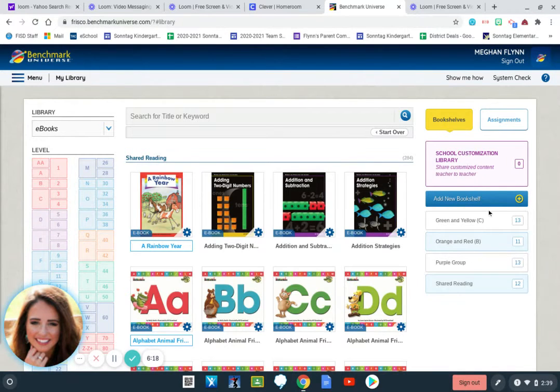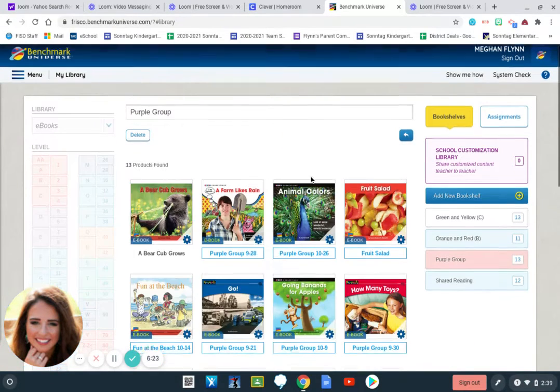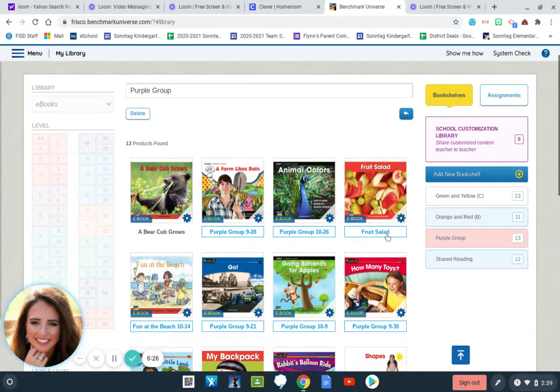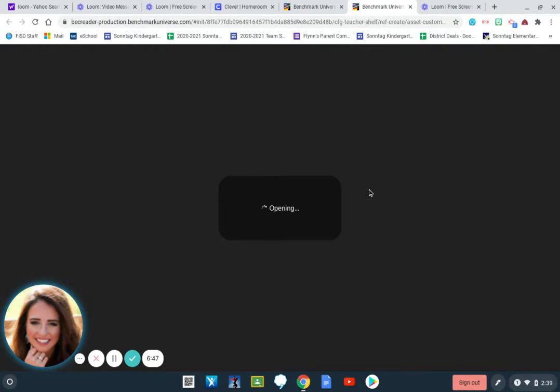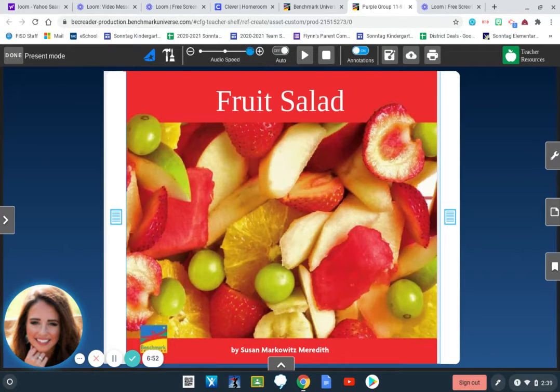And of course, it takes me back to my home. So I need to go back into my purple group. And now you'll see under Fruit Salad, the title is blue. What you want to do to open your customized book is to click that blue title, and then there you'll see your customized version, and it'll just save that way. So on Monday, I can see, purple group, November 9th. I'm going to open that up. I share my screen, and we literally go through the Frisco ISD guided reading lesson plan just with a virtual book.